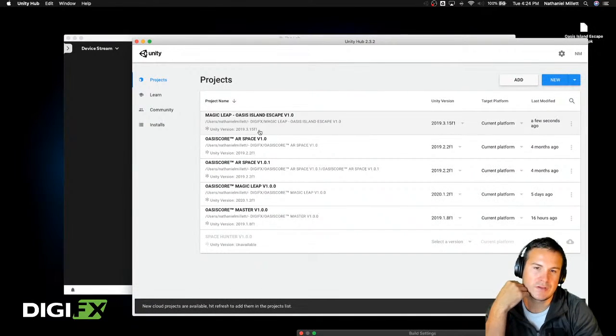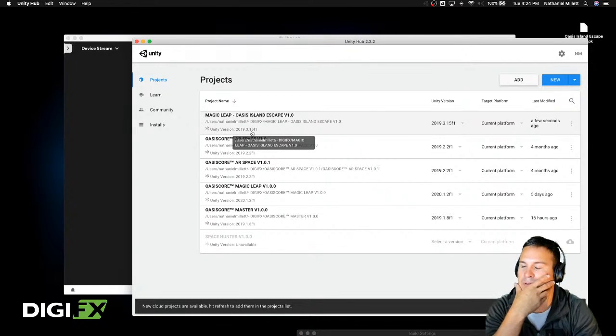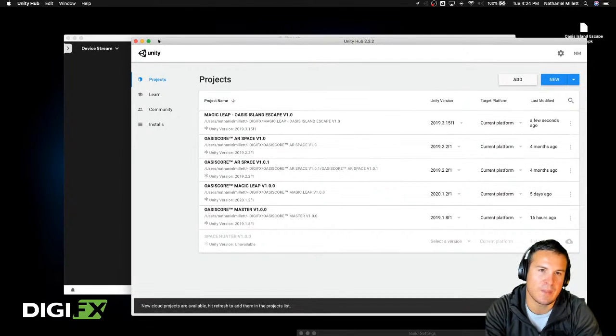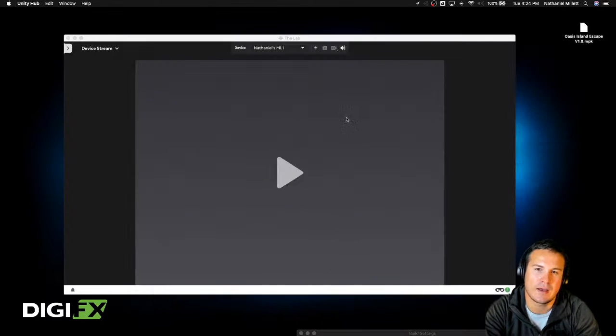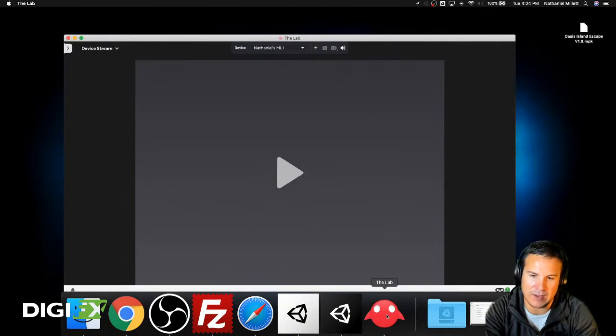just so everybody's familiar, this is the 2019.3.15 build. This is the last 0.3. I haven't tried this with 2020 yet. You do have to be pretty specific with the actual versions you use with Unity, so just something to note.